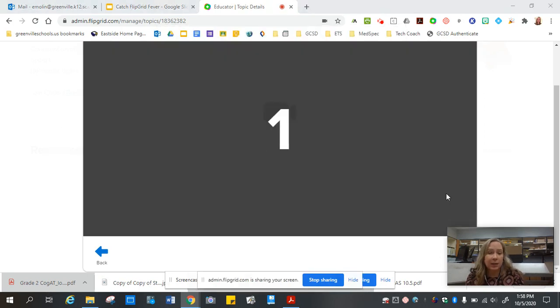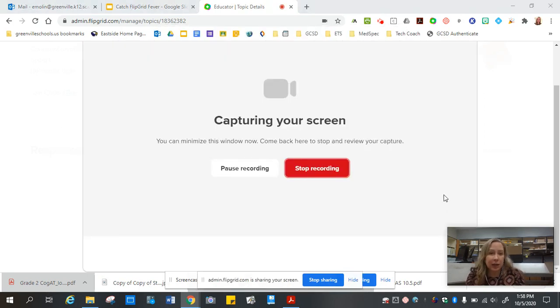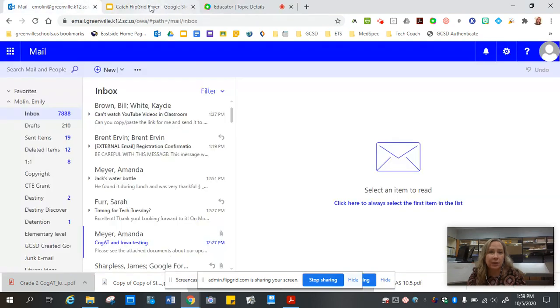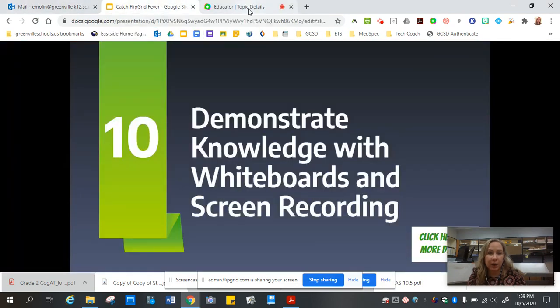And then once they click share, they get that nice countdown, and it lets them know that you can now minimize this window and come back here to stop and review your capture. So you can see as I click around on all my different tabs, it will record anything that I am talking over. So I'm going to stop that recording.